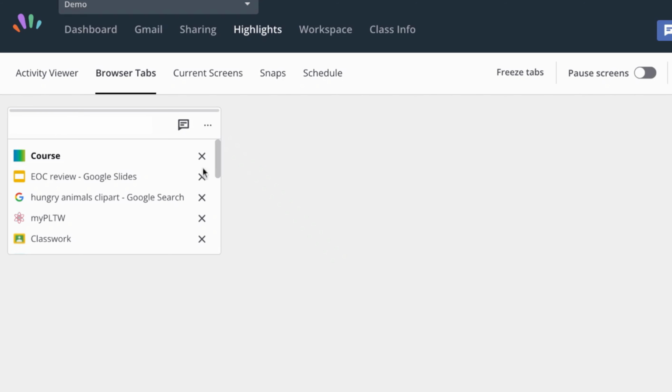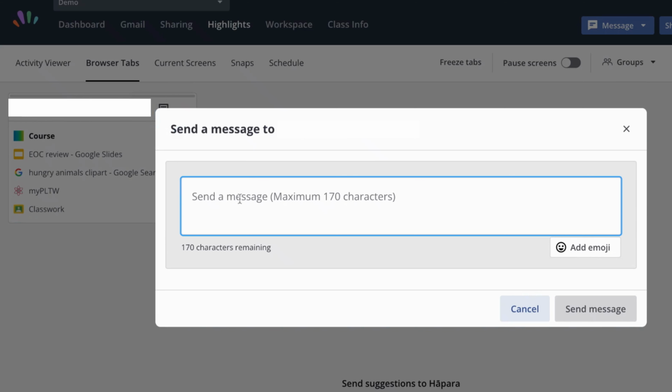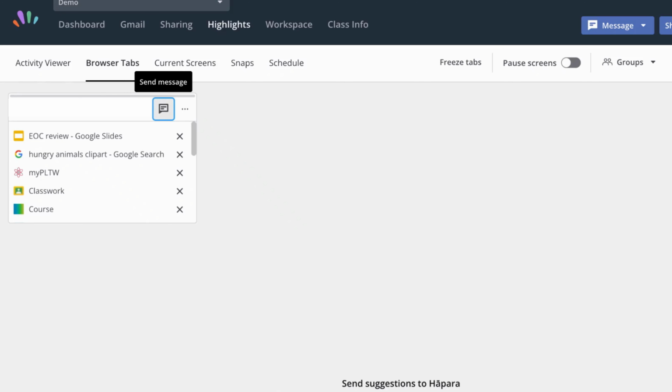Now that you have their attention, you can also send them a message requesting that they close any distracting tabs. You can even add an emoji. Without the extra tabs jamming up the internet, students' minds are freed up to complete the tasks at hand.